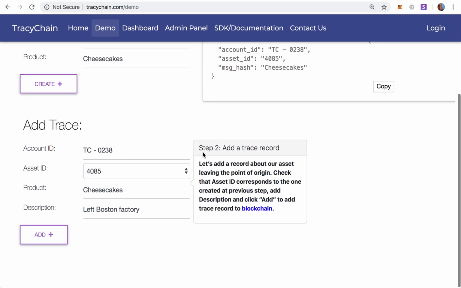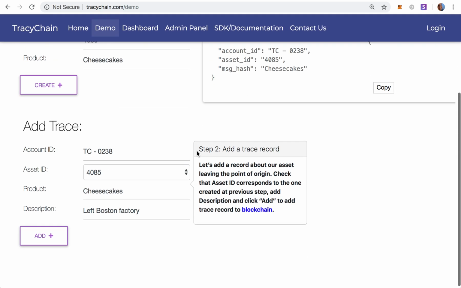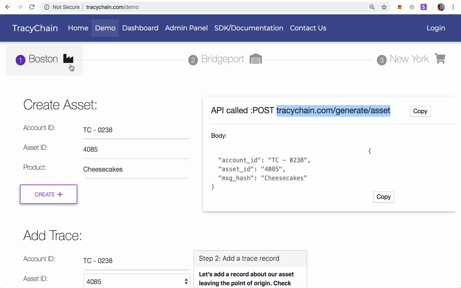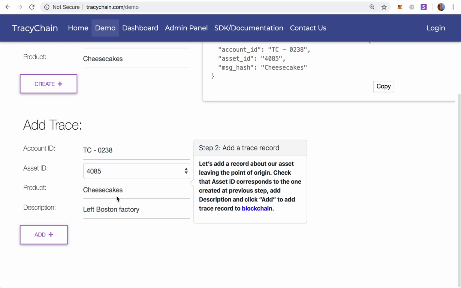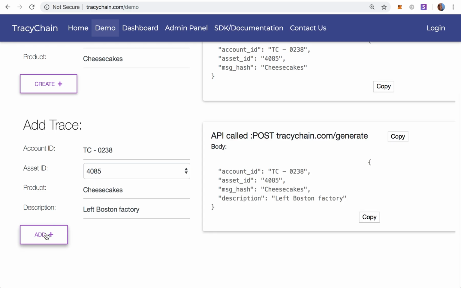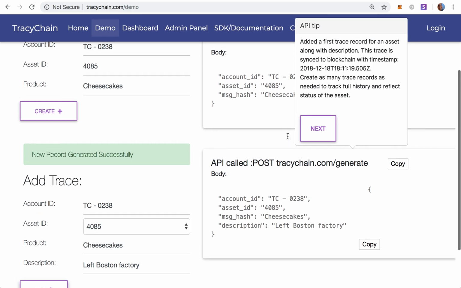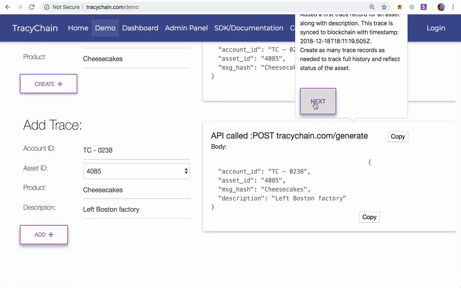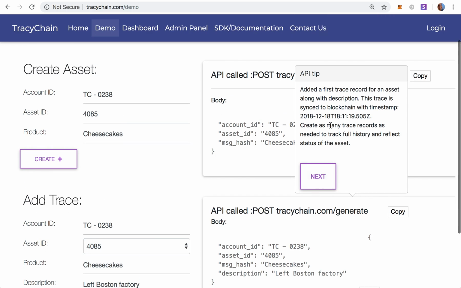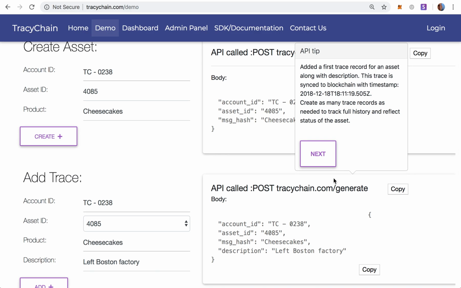Next, we need to create a trace record for that entity we have created. So the shipment has left the factory. So to do that, we send another API call. And now we have added a description. It has left the Boston factory. The timestamp is recorded. And this is tracked on the blockchain as well.